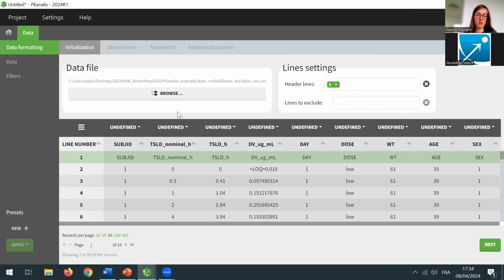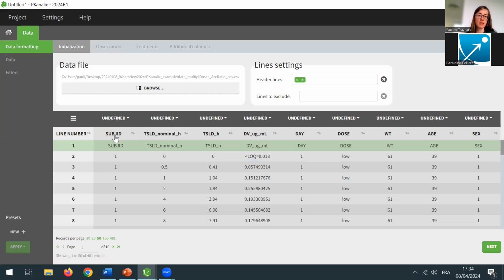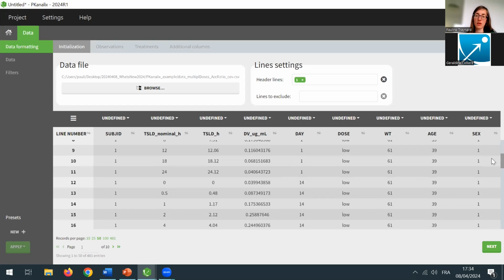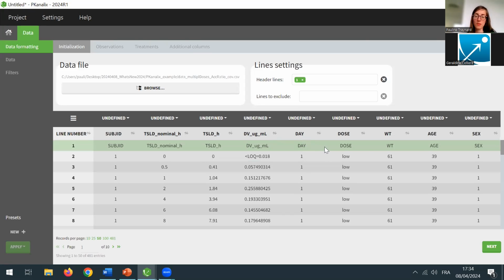And the columns in this project are subject ID. I have nominal and actual times and PK concentrations that, as you can see, contain some BLQ samples with this tag here. And the concentrations have been measured on the first visit on day 1 and also on the last visit on day 14 in a multiple dose study. So the visit is indicated in this column day. And there are 3 different dose levels indicated in these dose columns. And finally, 3 covariates are included.